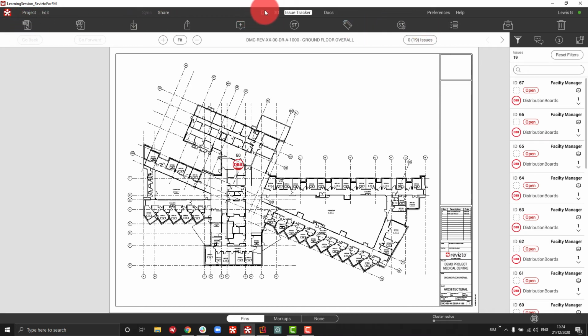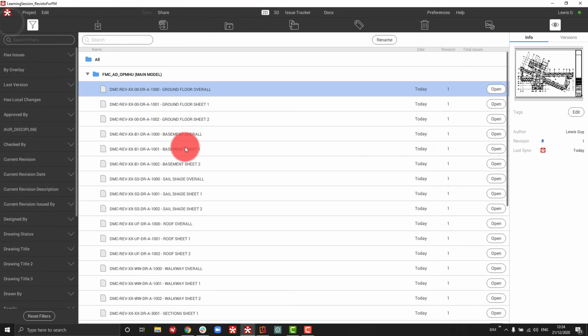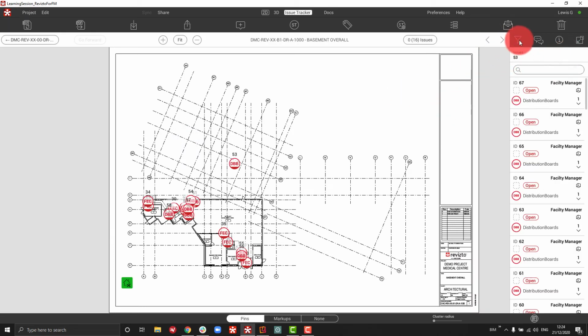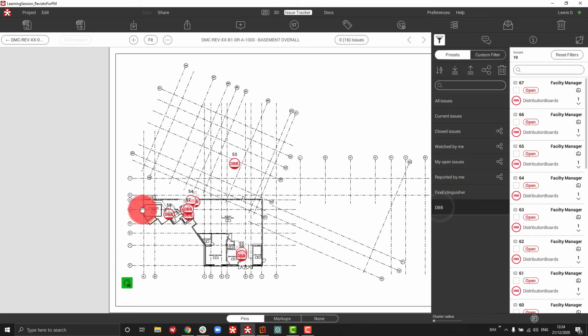If we go to another 2D drawing, such as our basement overall, we can reset this, and again I can say distribution boards, and now I can start to see the location of all my distribution boards on those drawings, again instantly with no effort.